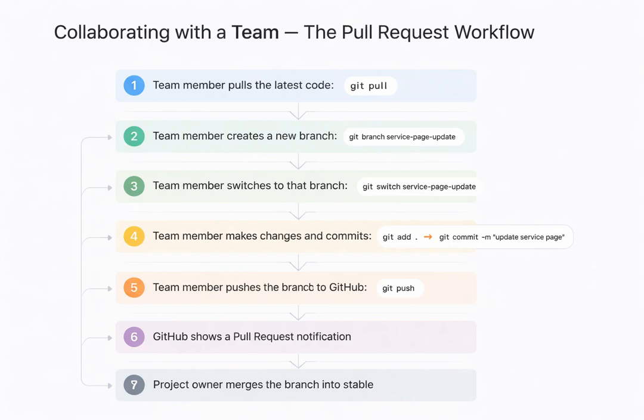At this point, GitHub detects the new branch and shows a pull request notification. The project owner, the person managing the repository, can then review the changes on GitHub before deciding to merge them into the stable branch.